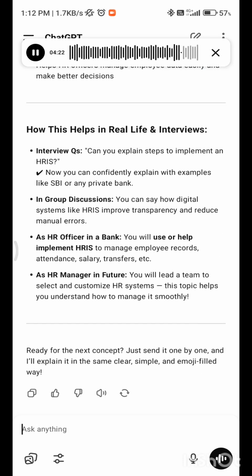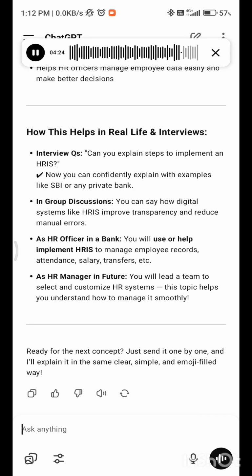How this helps in real life and interviews. Interview cues. Can you explain steps to implement an HRIS? Now you can confidently explain with examples like SBI or any private bank. In group discussions, you can say how digital systems like HRIS improve transparency and reduce manual errors.